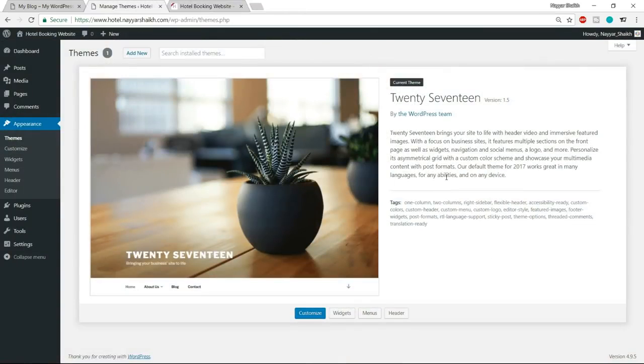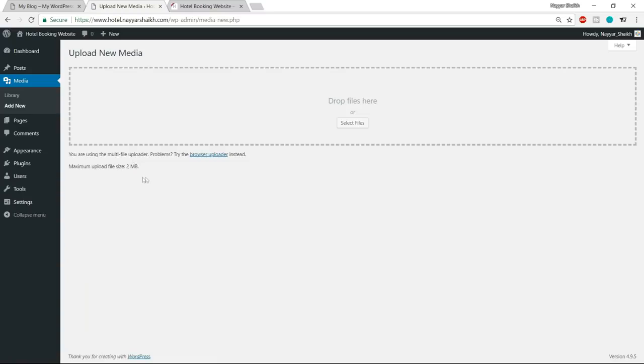Now we have to install that theme or upload that theme. But before that, let's see one thing. Again, from the left hand side, there are different options, and amongst that option there is something called media. Hover media and click on add new. Now when you do so, you'll see over here at the bottom it says maximum upload file size is 2 MB. Okay, so you can upload any file up to 2 MB.